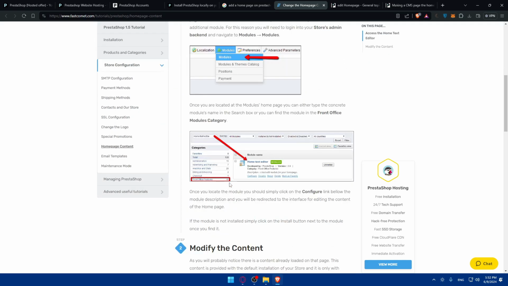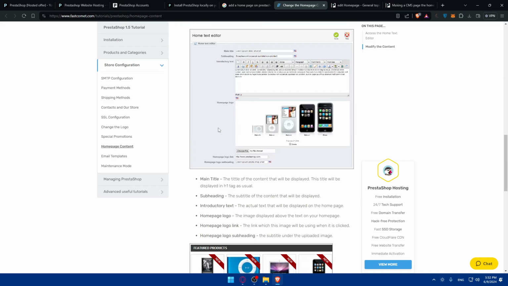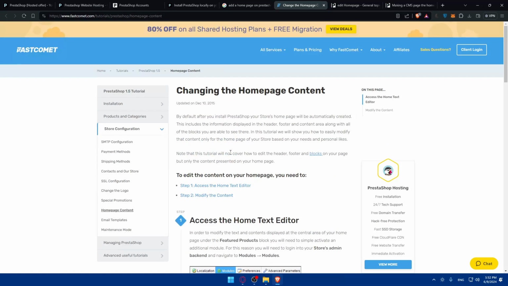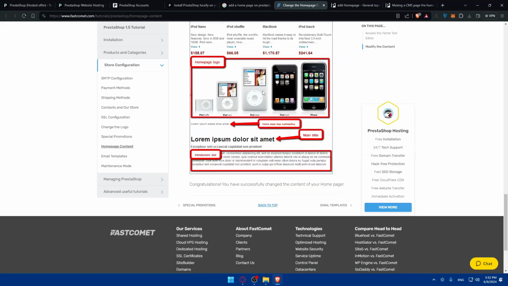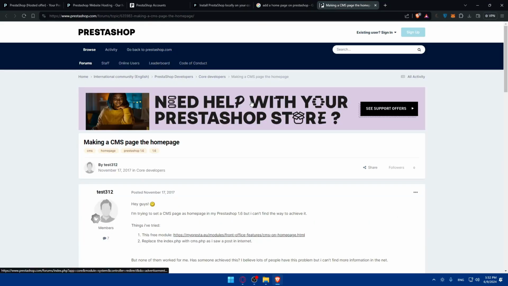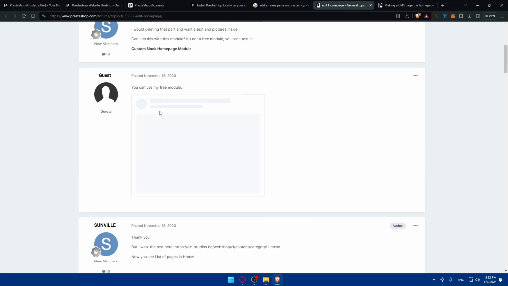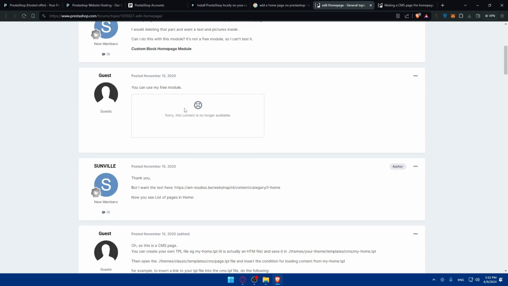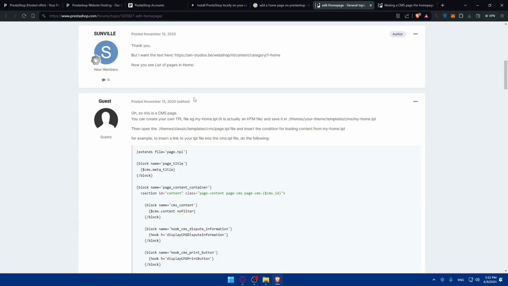An example here shows you just how to change the content. Basically, you have to go to Modules and then go to the home text editor in the front office. This even says just front office. Why? Because it will just change the content of the homepage. So it tells you how to do it. Here's an example from other articles about how to change it. As you can see, he had a free module that people can use.